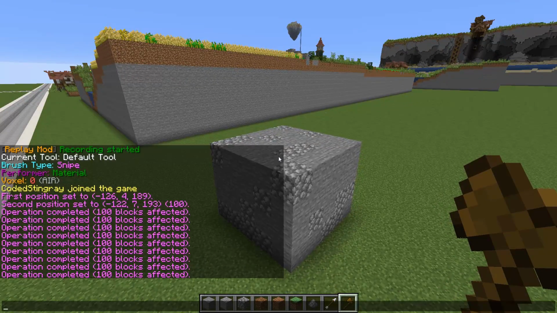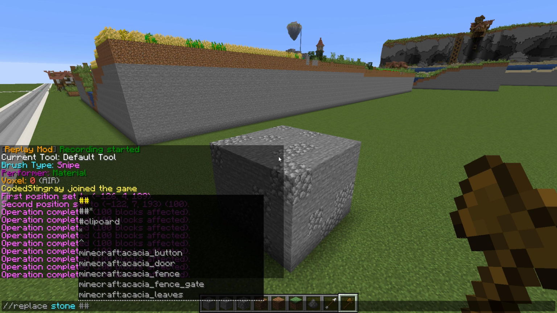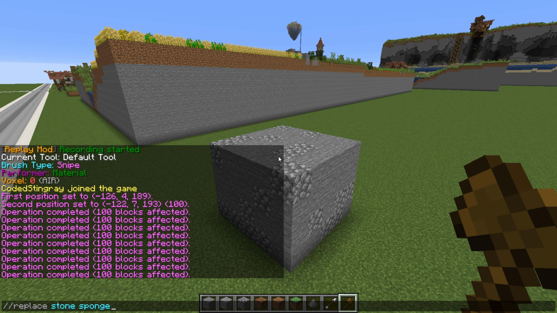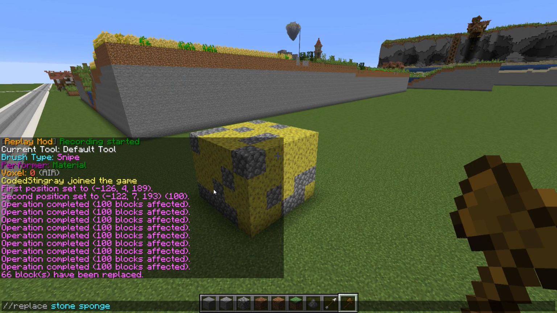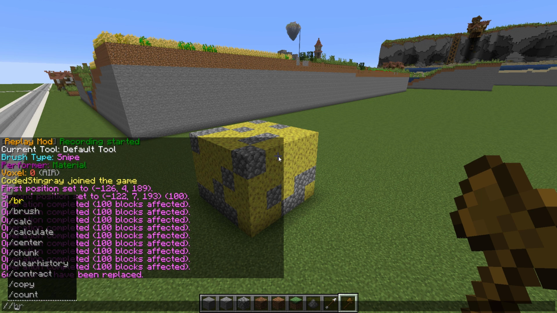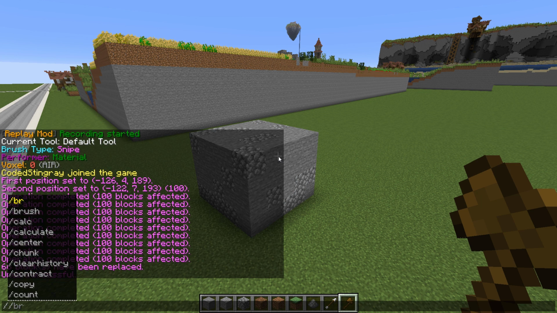We also have the replace command, so we can replace stone with sponge, and then it replaces only the block type that you provided with the pattern that you provided. So again, very quickly, undo, a very useful command. There's also redo, by the way, redo.